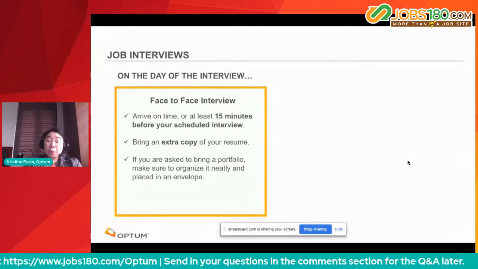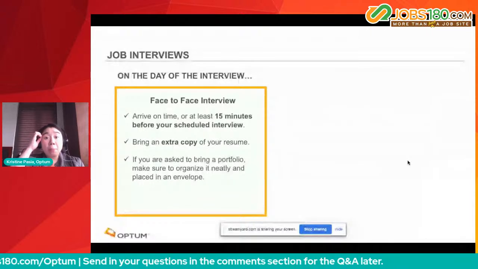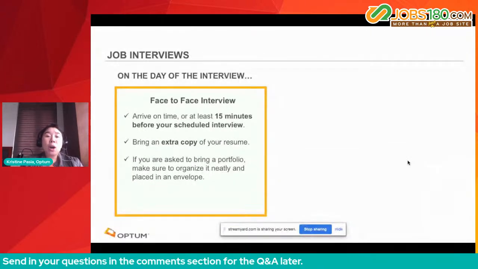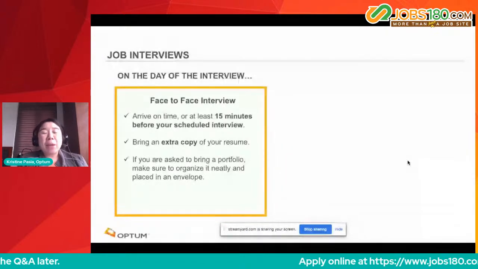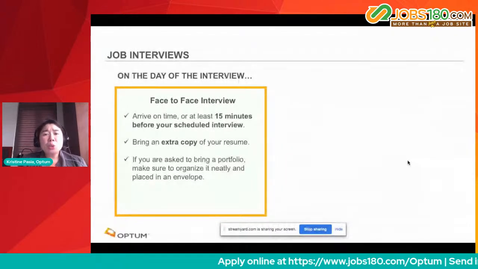Now, it's also important to bring an extra resume or a copy of your resume. So, how many copies of your resume should you bring? Don't bring 10. 10 is too much. I would say about 2 to 4 would be a good amount of resumes.